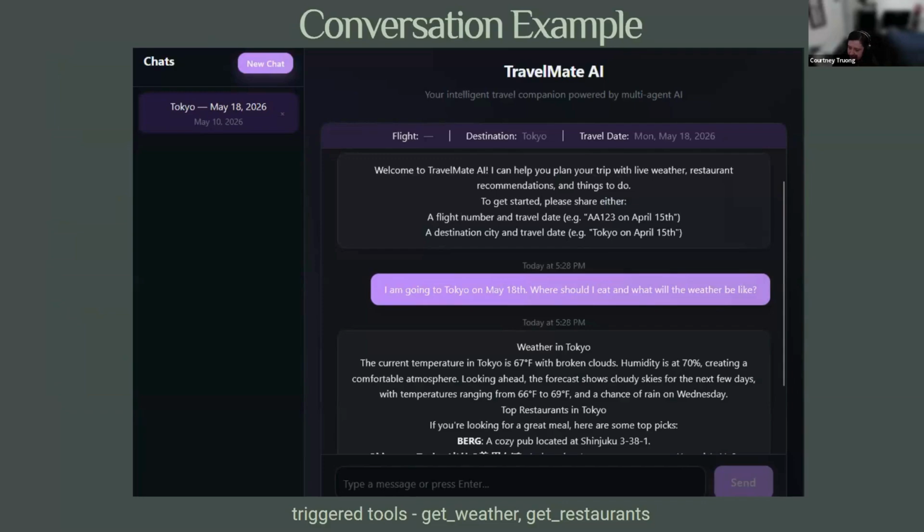TravelMate AI has 5 tools exposed via model context protocol, but due to intent-driven tool selection, the only tools triggers will be get weather tool and get restaurants tool due to the keywords taken from the user's question.